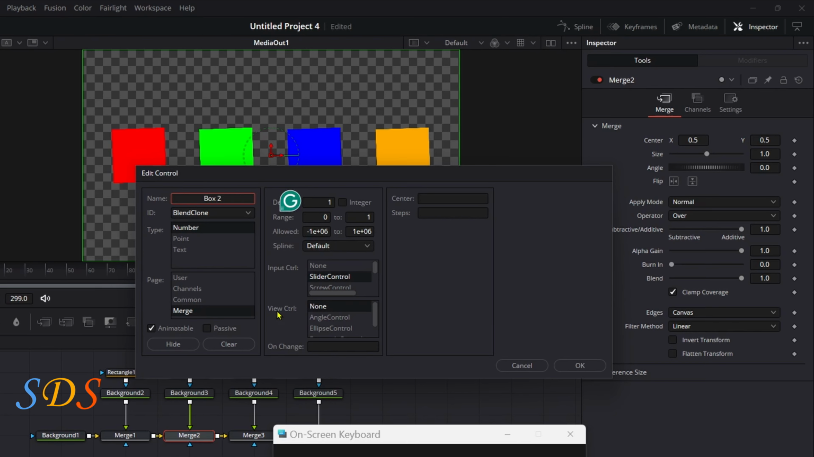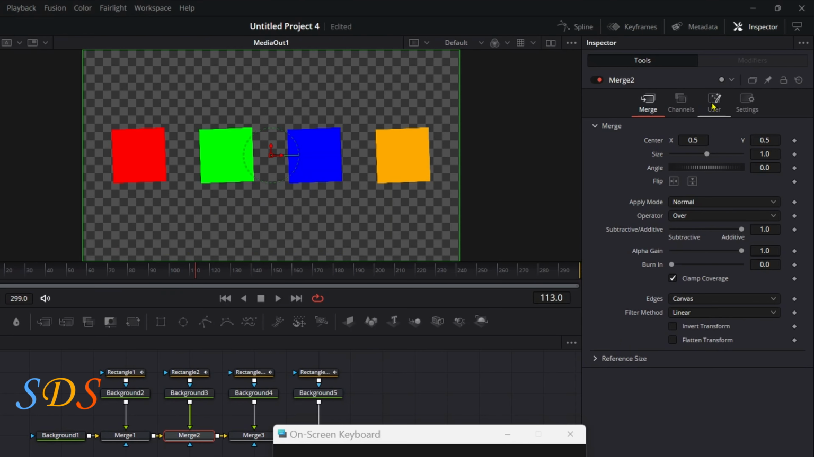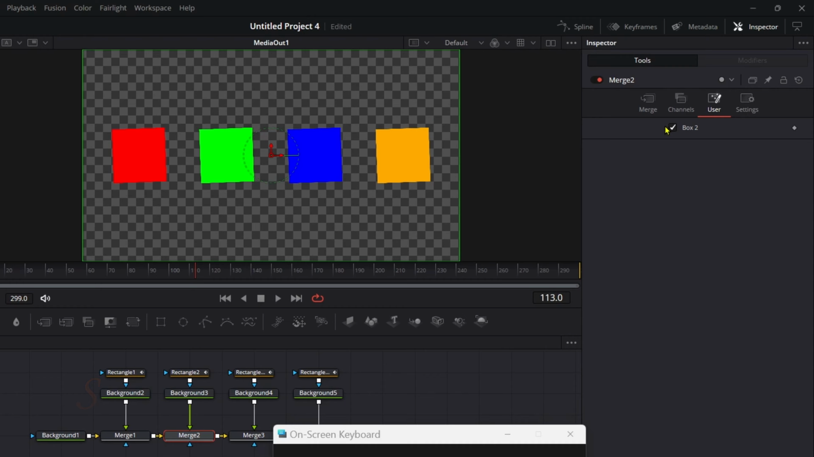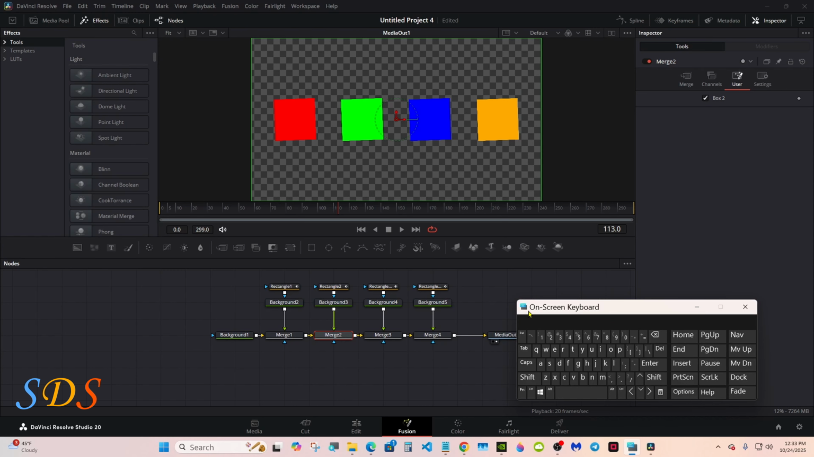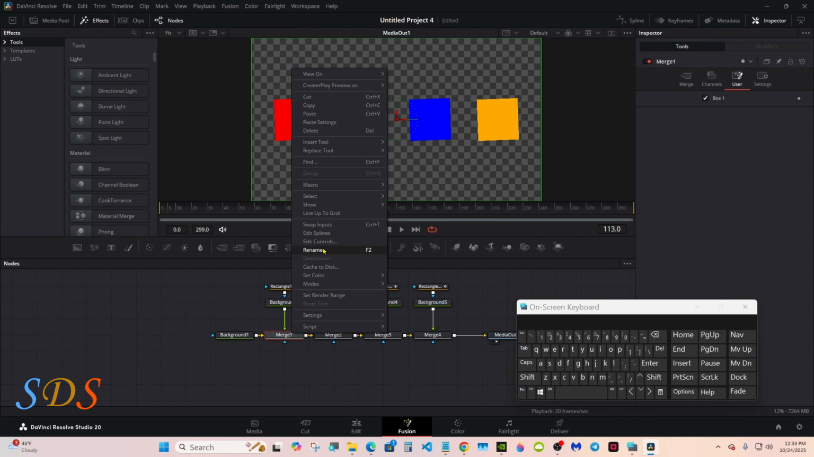Again, select users tab. Look over your settings. Checkbox control. And OK. And we have another user tab. Again, go into it. Now I'm going to show you how to look for it in the macro. Let's rename all 4 of these. I'm going to go box 1, box 2, box 3, and box 4.